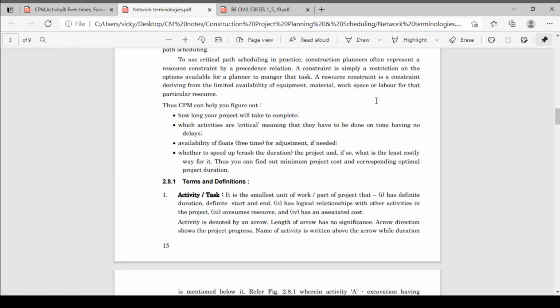Activity means what? It is a process. And for that process, there should be a start point, there should be an end point, and you can apply resources for that activity. It has logical relationship with other activities in the project. It consumes resources and has an associated cost. There should be cost involved in your activity. Activity is denoted by an arrow. While drawing the network, your activity is denoted by an arrow.